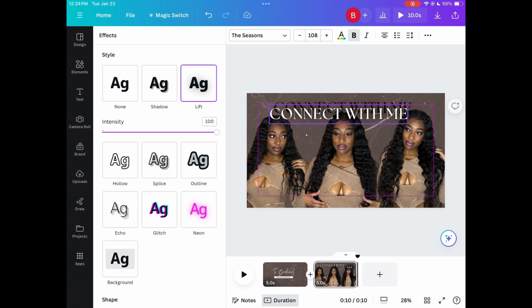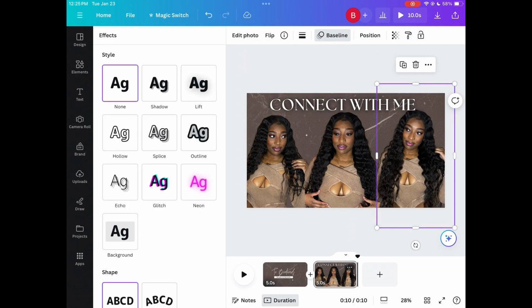Go ahead and do this. Dang, hold on. Okay, there we go. You can see the black just a little bit. Barely, but it's there. Okay.